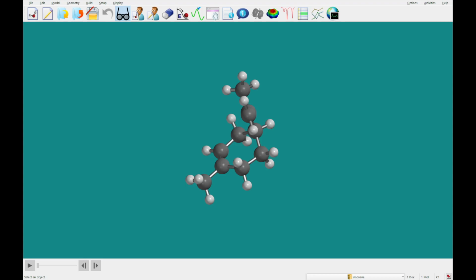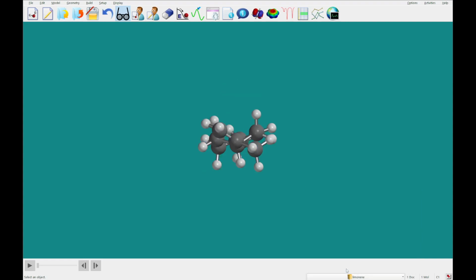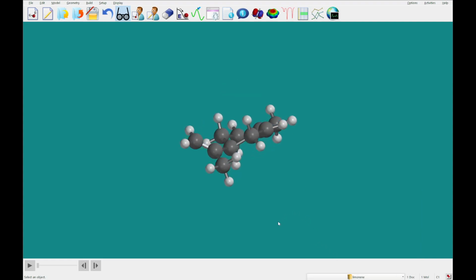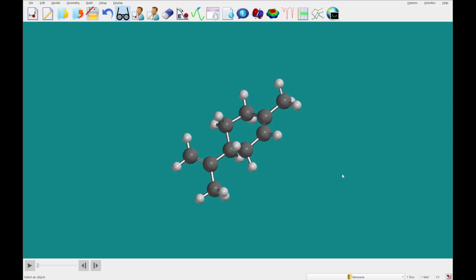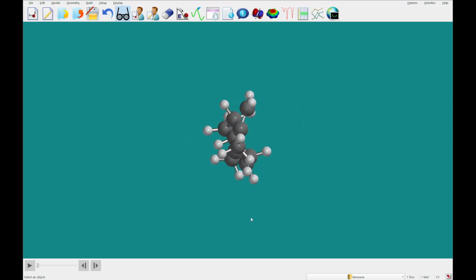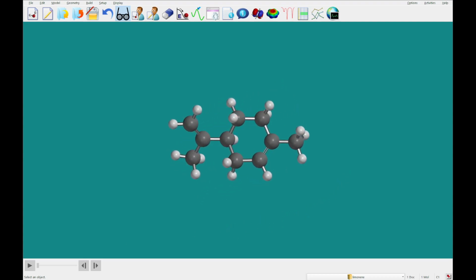But what we're going to do is click on the name limonene here at the bottom right of the screen, and then we're going to click replace. And what we've just done is pulled a copy of limonene from our database, which has already had calculations run on it, so we can look at some calculated data here.